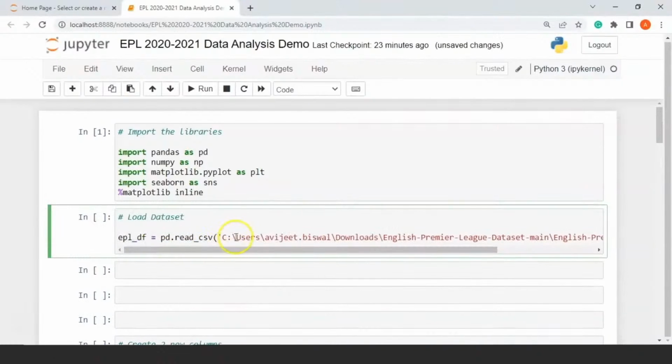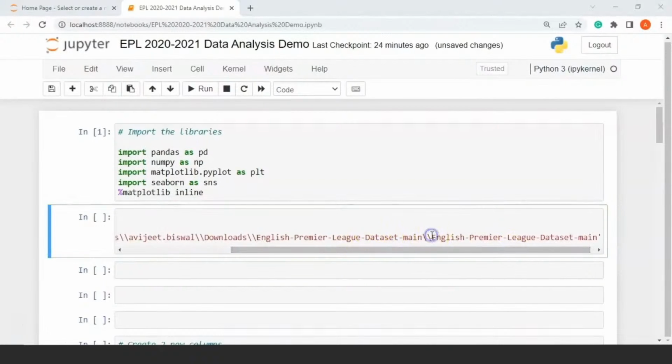Now we are going to give one more backslash so that it reads the location correctly. I guess you don't have to do this if you are on a Linux or Mac system. Now after this, we are going to give two more backslashes, and we are going to give the file name, which is EPL_20_21.csv.